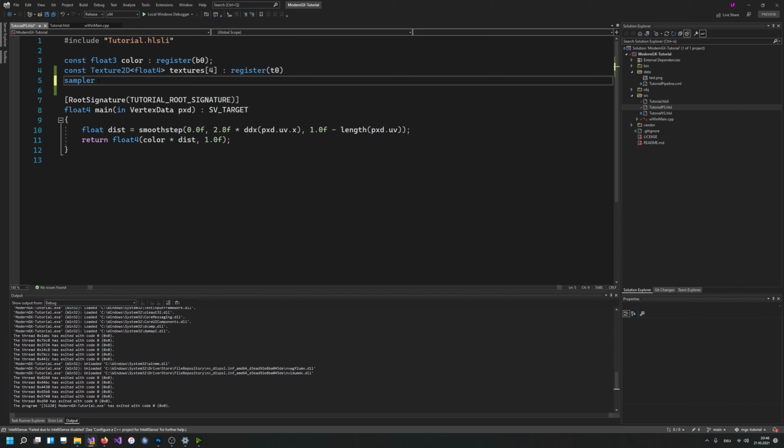So let's define the sampler. I'm just gonna call this default sampler here, and this is at register S0. And of course we need some semicolons here as well. And basically what this allows us now is to sample from the texture using this default sampler.